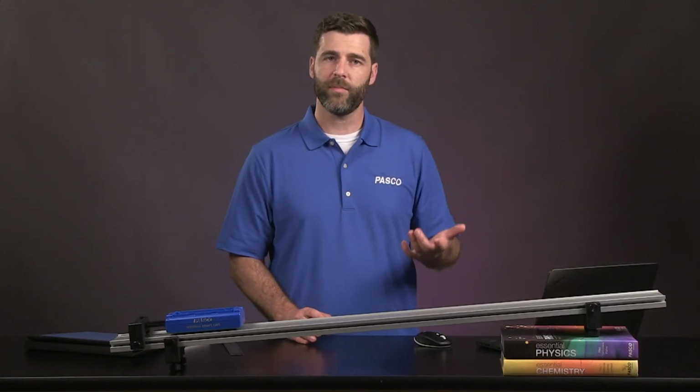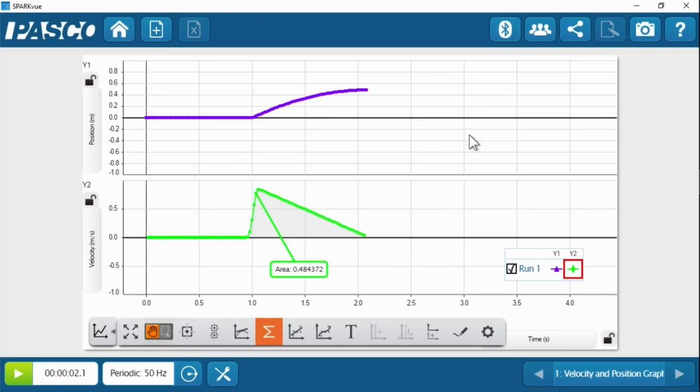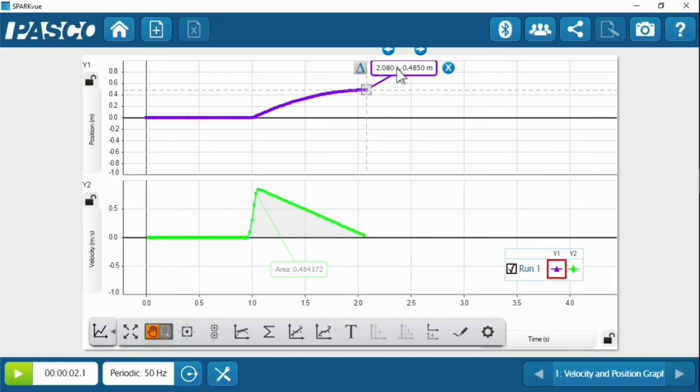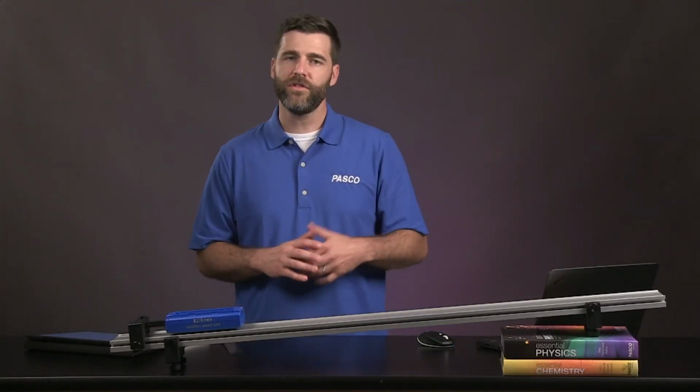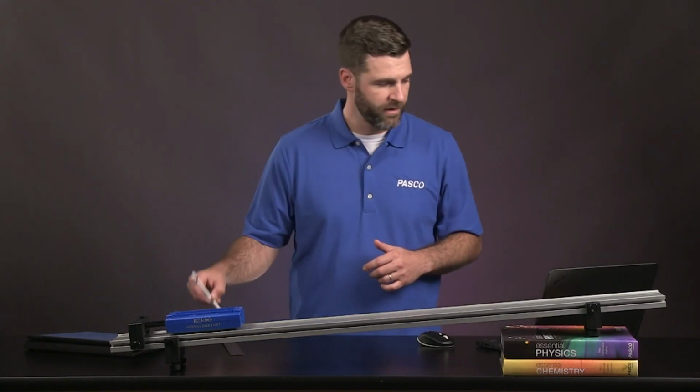To find the cart's final position, again, make sure the correct data is selected. In this case, I want to select my position data, which is purple. I'll select it in the legend. And then I'll activate the coordinates tool and drag it to the very last or final position data point. Students then record those values in their handout.